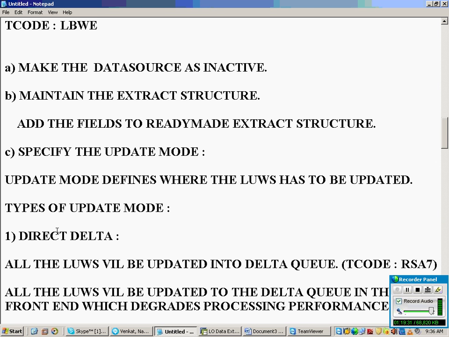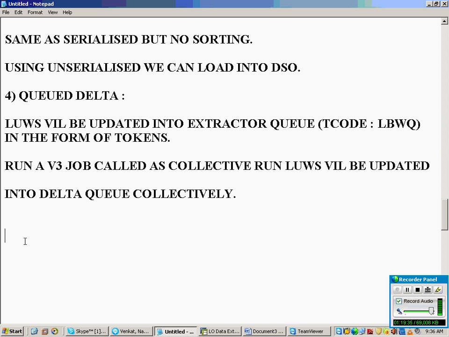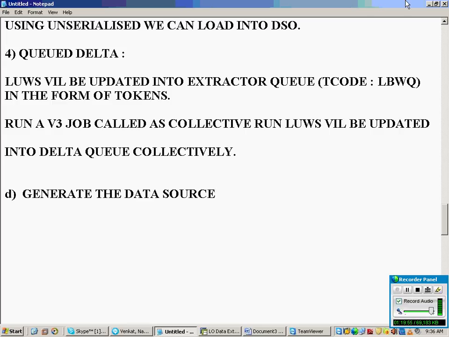So under step 2, point C is clear: specify your update mode. Then under step 2, point D is generate the data source. I have disturbed my ready-made data source, so what do you have to do? Whatever change you have made, you have to inform it to your data source. That's what has to be done. You have to generate your data source. After generating the data source, finally, you have to make your data source active.